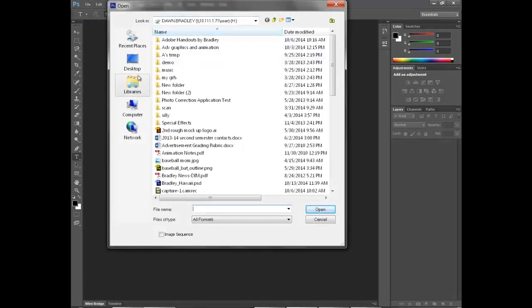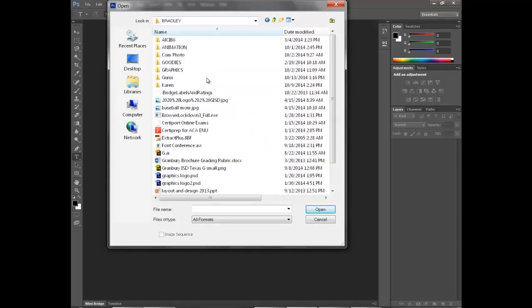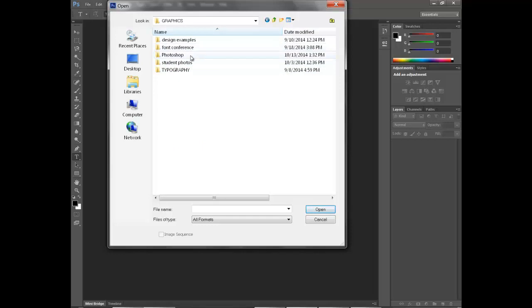Today we're going to go to File, we're going to choose Open. From Open, you're going to go to your Network folder. In your Network folder, we're going to look under Graphics, Photoshop, and we're going to double click on To Hawaii.